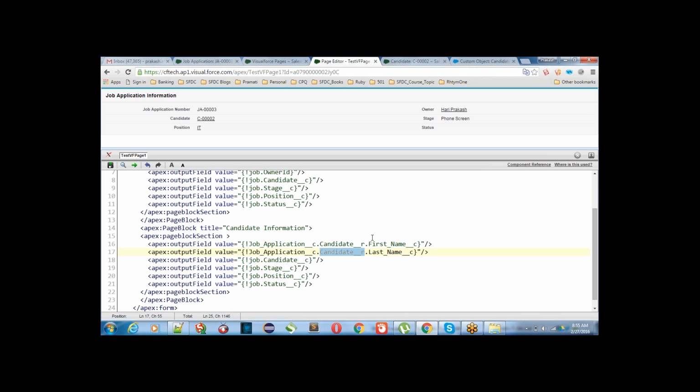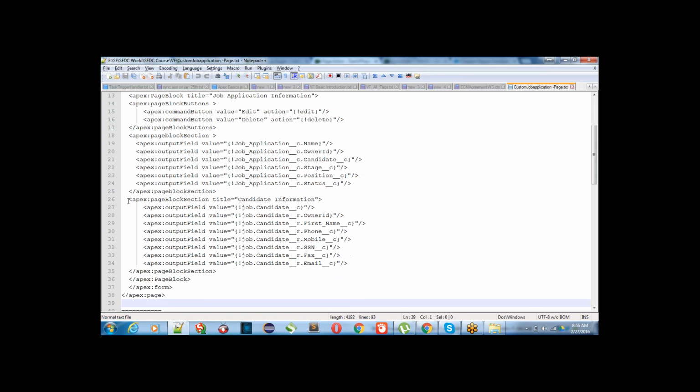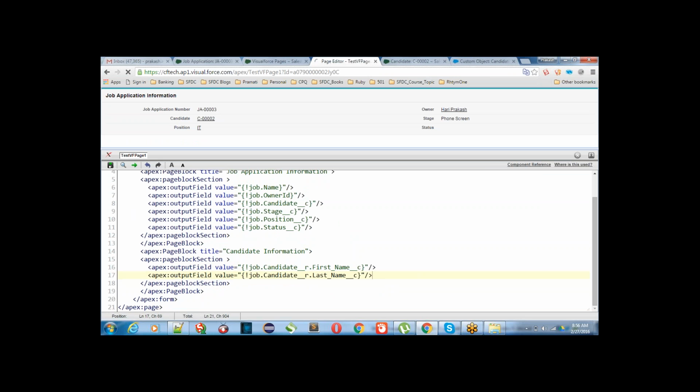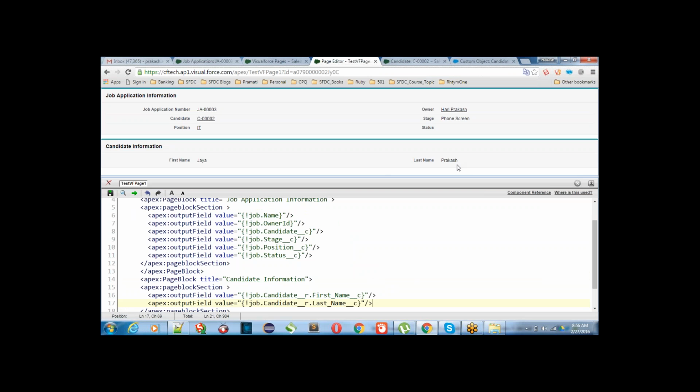So if you want to display phone number, fax number, again you can refer to it. For example, if you see here, job application underscore C we have replaced with job, right? So we can even use job directly. We don't need to go with the full text. Now just see the output. Yeah, a separate section we have defined, and you can see first name and last name.